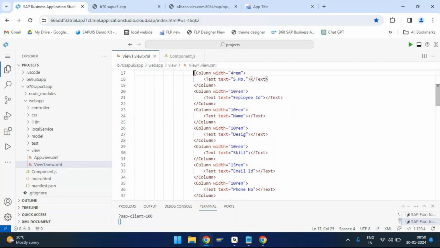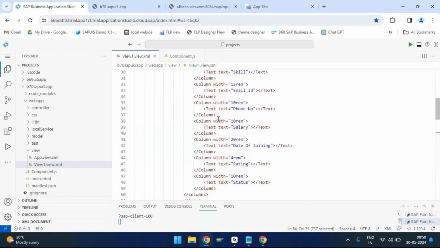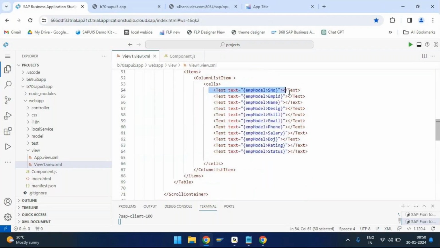You also need to take care of this sequence. So always remember the column sequence and the value sequence. Both must be in the same order, otherwise you will get one value for the other. Yeah, got it. Yeah, thanks.